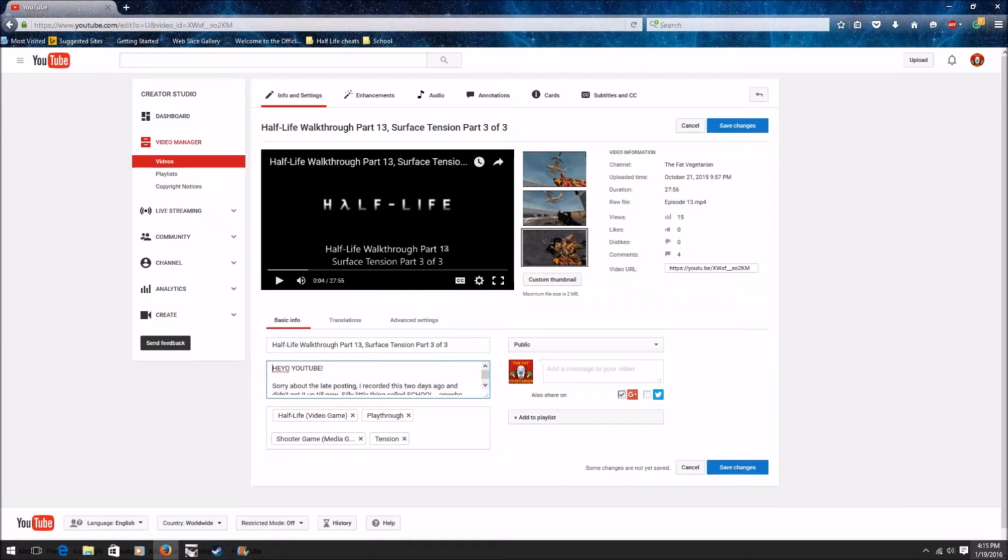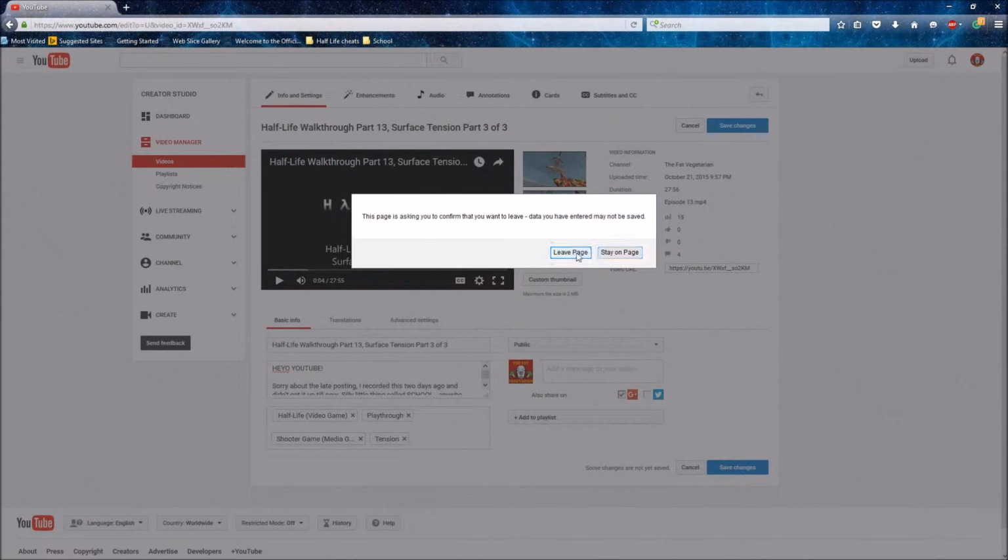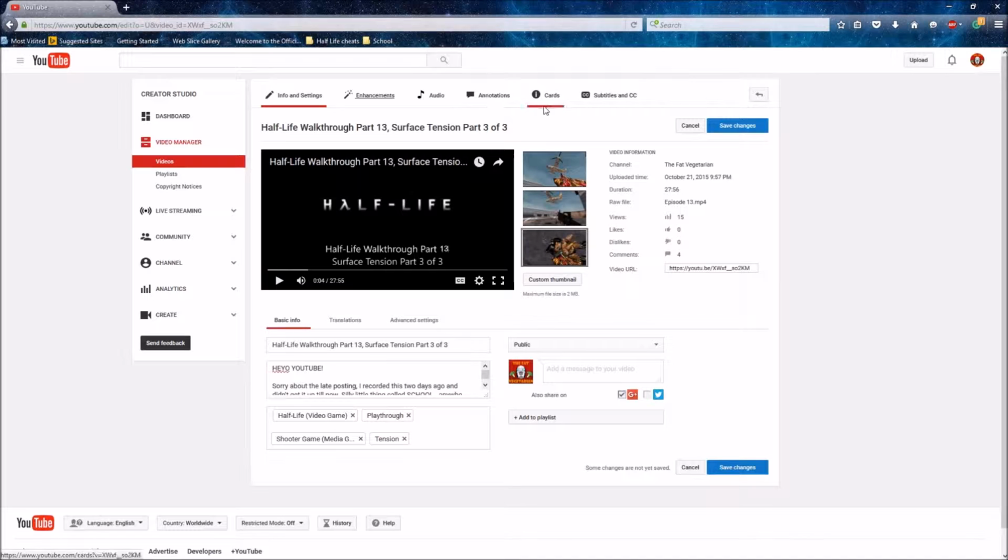Yeah. So, it shows you some neat little stuff here. You can go to enhancements, annotations, cards. I haven't fiddled with those yet because I can't film in a format that really lets it work. So yeah, there's all kinds of neat stuff.